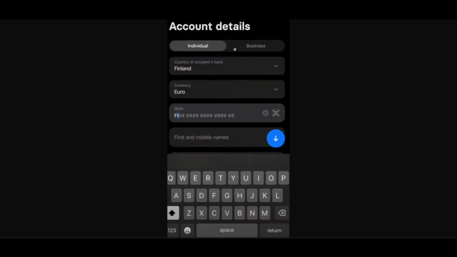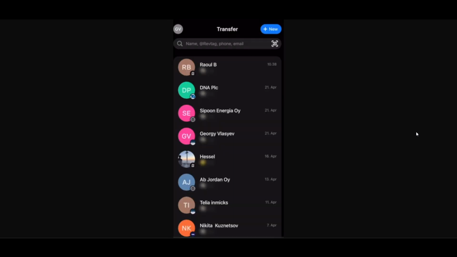If you're sending the money to a business or an individual, or it's your own account, you can also add it. So here you have to select your country, currency, IBAN number, and the names, right? Once you fill up all this information, you will be able to do this. Alright, and this is how you can do this. It's really easy. It just takes a few seconds. Just make sure that all the details are handy.